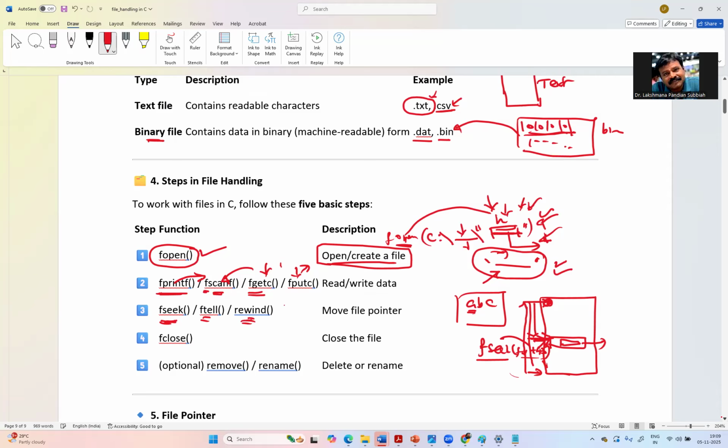Fseek uses the file pointer location; it will go to that location, and from that location onwards it will process. Ftell also, then we can go to the corresponding location. Rewind will come back from wherever the pointer is, back to the starting position.